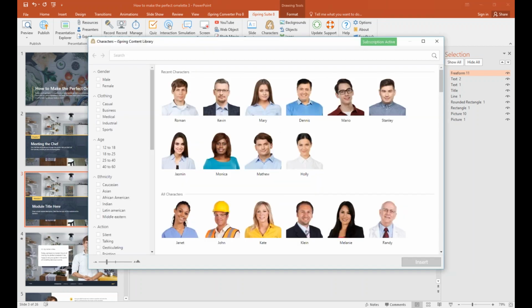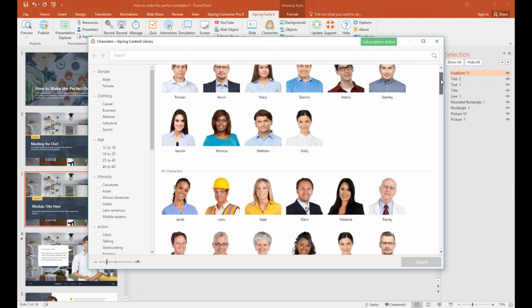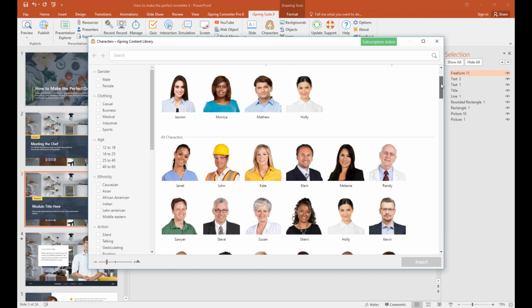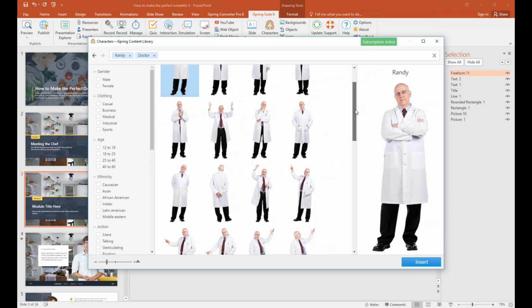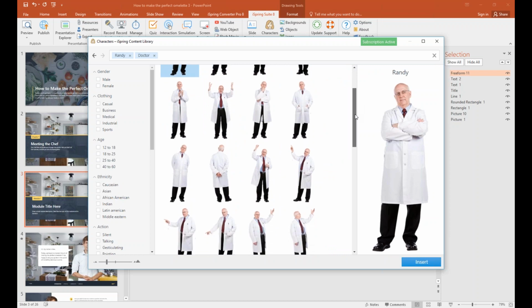In our content library, there are more than 30,000 photos of characters of different ages, ethnic groups, and professions, and over 400 photos of each character to create various learning scenarios. You also can narrow down the selection criteria by using some tags on the left part of the window. Now I will show you how to insert a character on the slide.